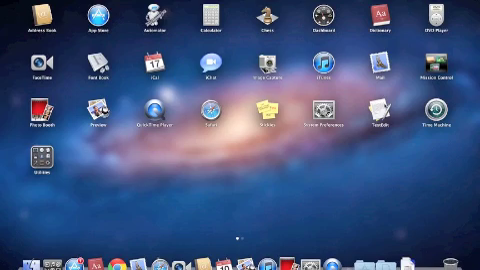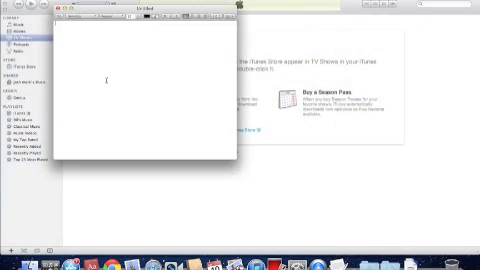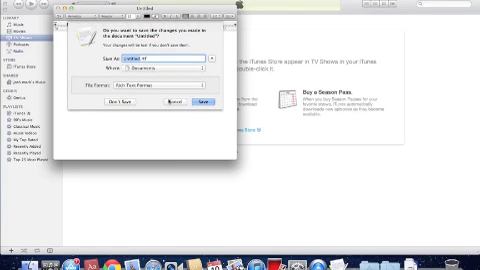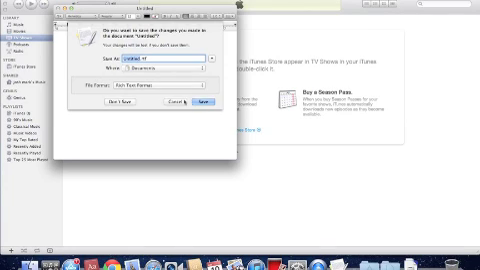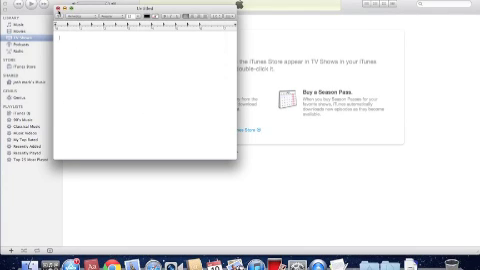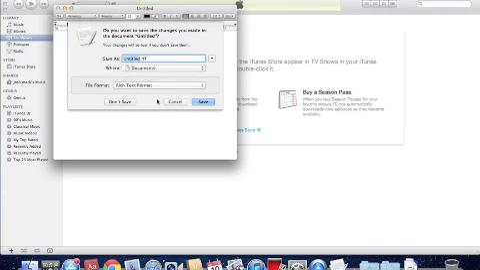We have TextEdit. TextEdit wasn't updated that much, but you can see some of this input menu was changed. So you could also save in a file format right here. So, don't save.